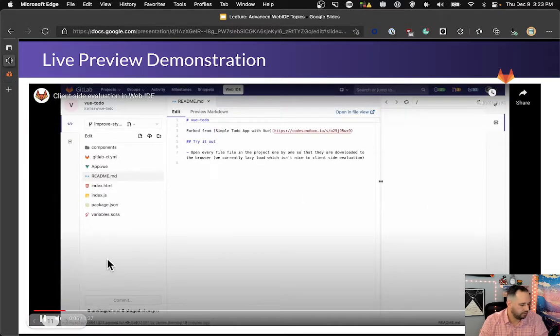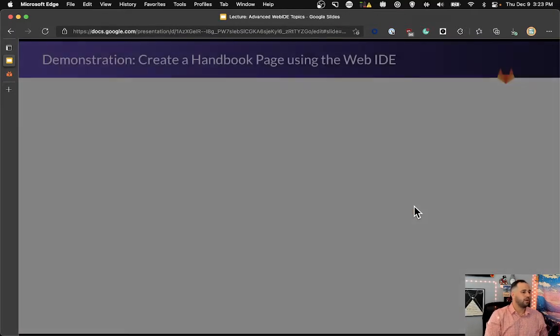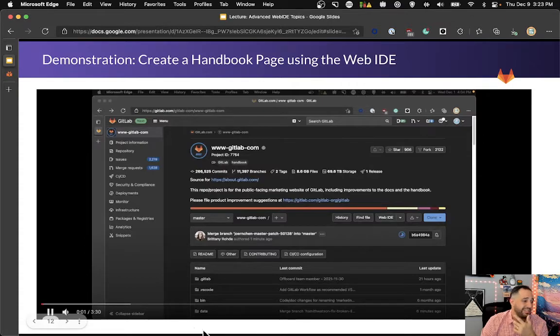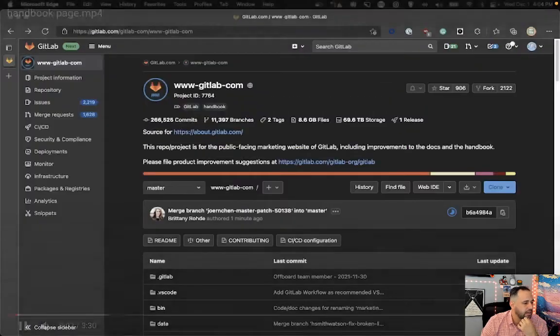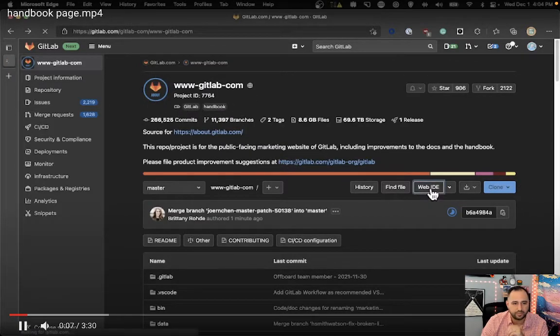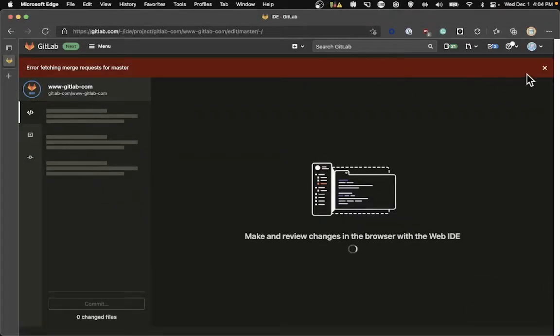Let's pause. There we go. So as far as creating a handbook page, it's kind of a longer, complicated process. This is like a 3-minute video, but let's watch it and go through it. So first off, the handbook lives at GitLab.com in a project called www-gitlab-com. That's the project in which our handbook lives. I'm going to go ahead and do just the screen only here so you don't have to worry about my face.